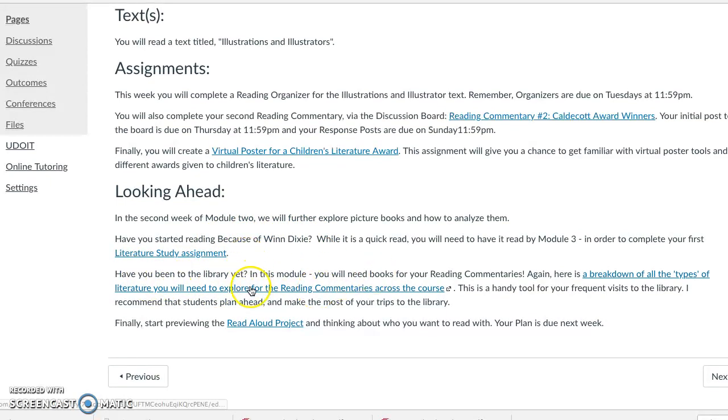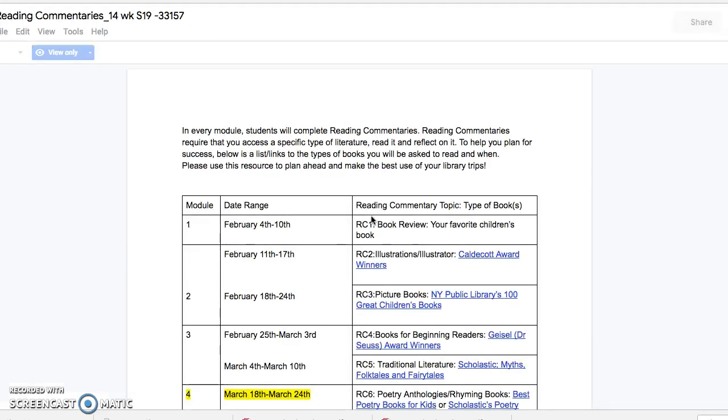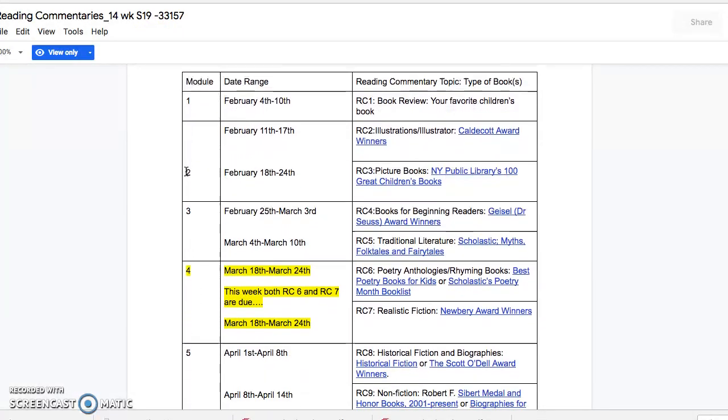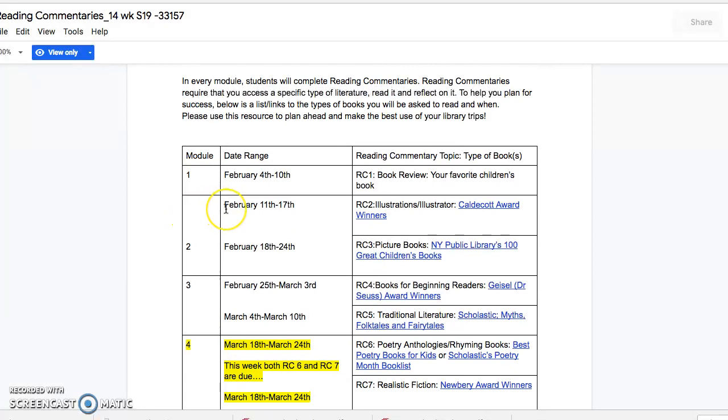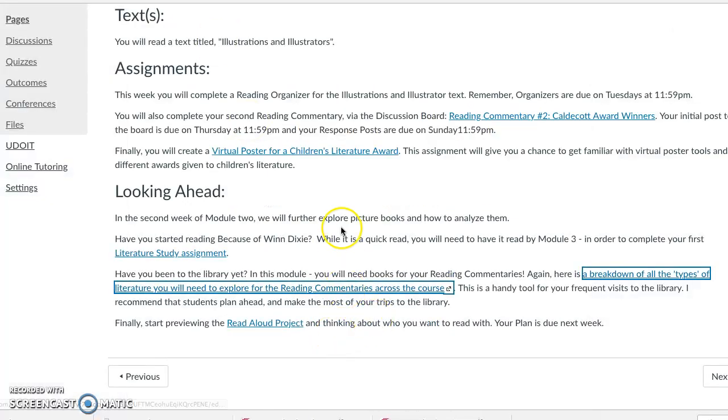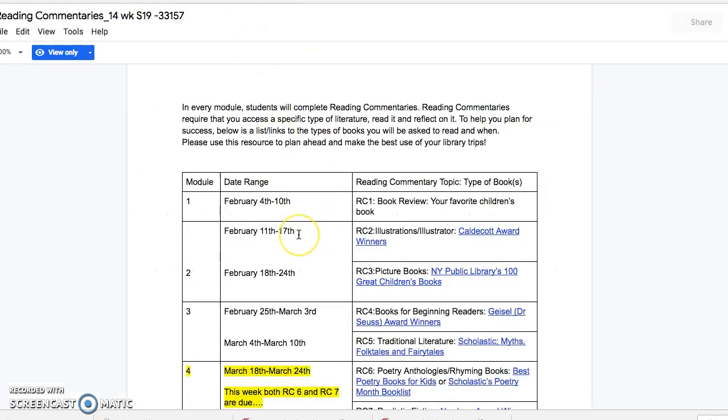Finally, we have what's called a Read Aloud project. Before I talk about the reading project, I do want to say that I mentioned our reading commentaries are required that you have the physical book in hand. I understand that you may not be able to get to the library every week. So I have created this very helpful link, and it is available to you. This one here is for my 14-week class, but if you were in my 16-week class, it's the same thing. You click on the correct link in your looking ahead, and it will show you all the different books that you need.